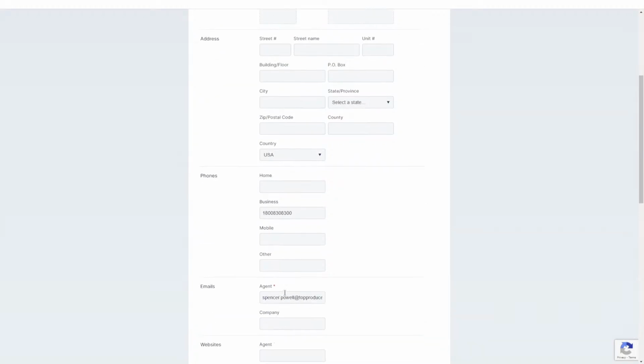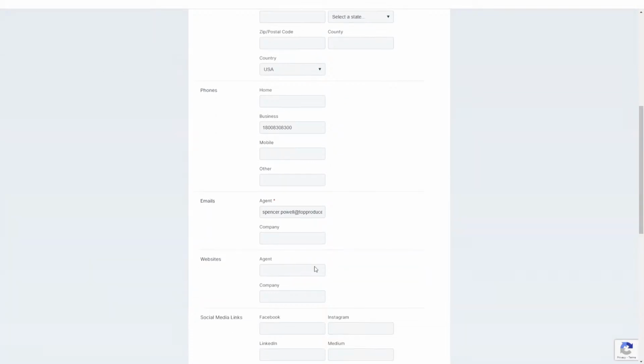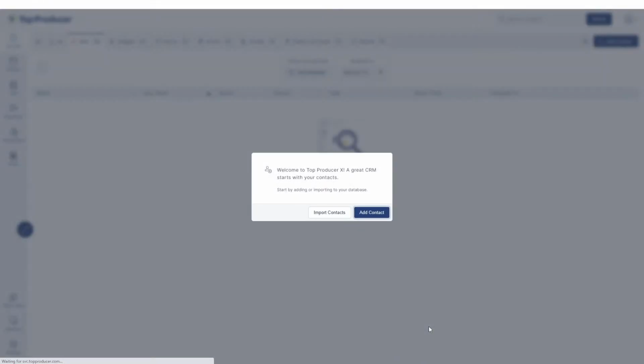And on the next step, you'll reach the My Information page. So not a huge rush to fill out everything right away. You can always come back here later. I'd recommend checking your email, mobile phone number, and the time zone, at least for now, before clicking Save My Info. And on the next step, it's going to ask you about adding or importing contacts.